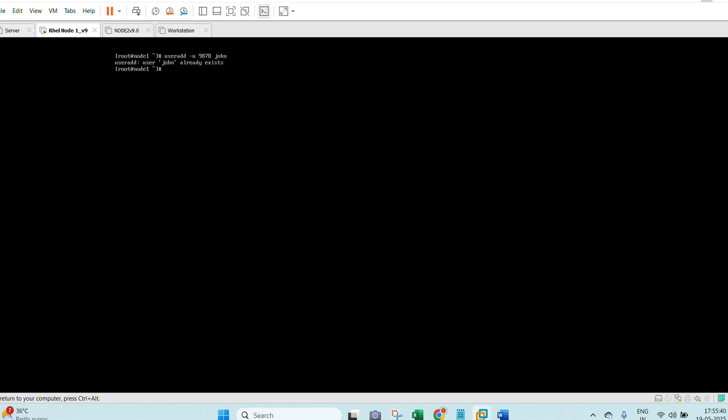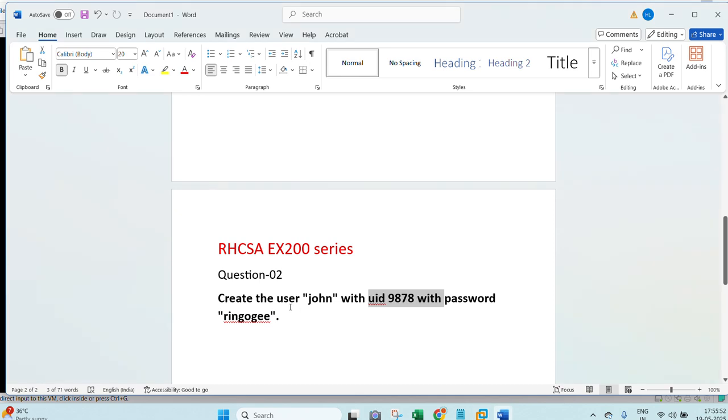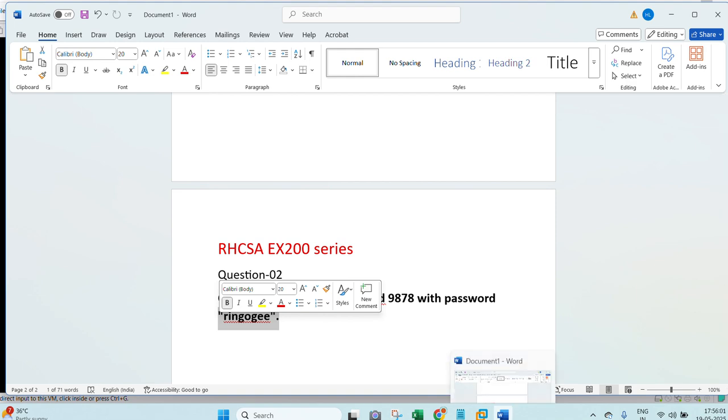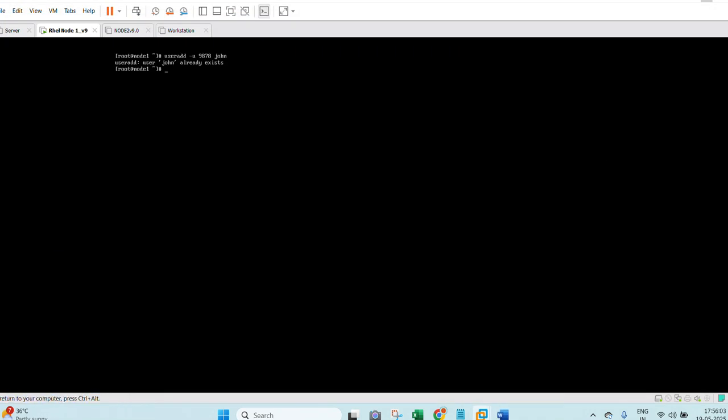So this command will add user John along with UID 9878. As you can see, in my system John already exists, so that's why it is showing the user already exists. Let me move ahead again to the question. We have performed create the user John with UID 9878 with password Ringoji. You have to assign a password as well. You can assign a password in two ways.